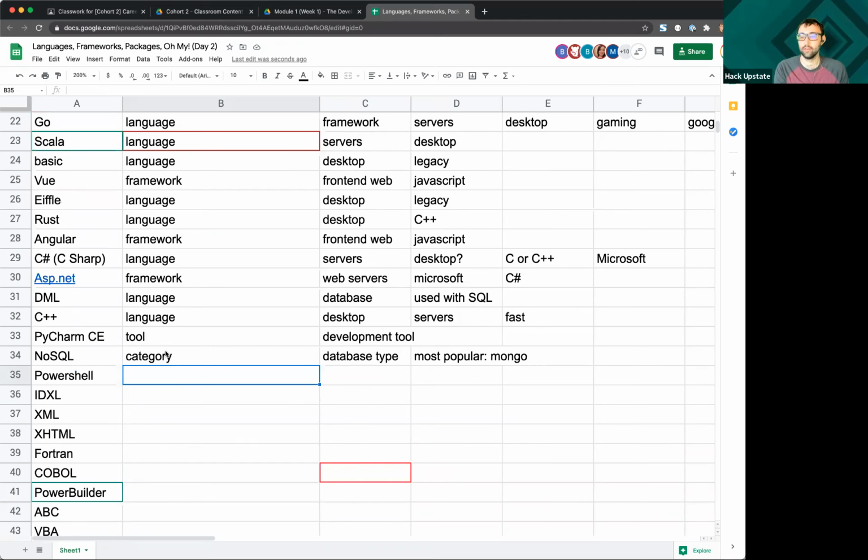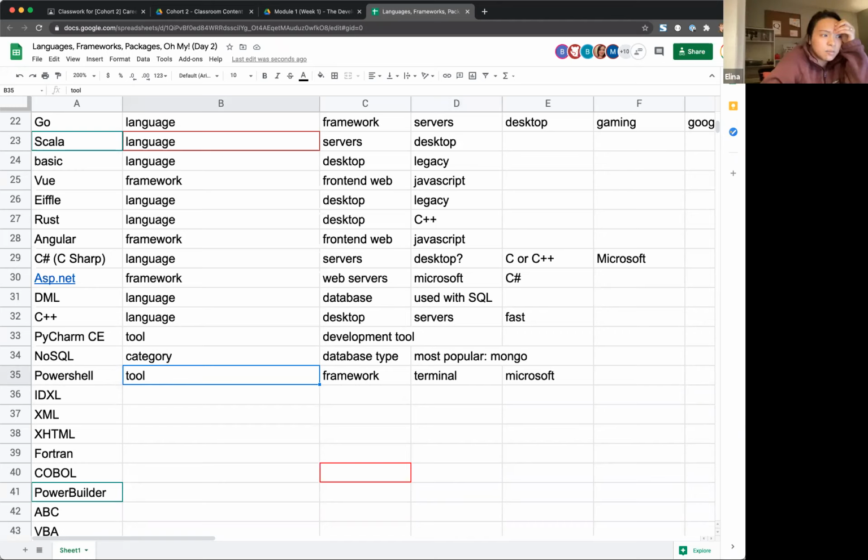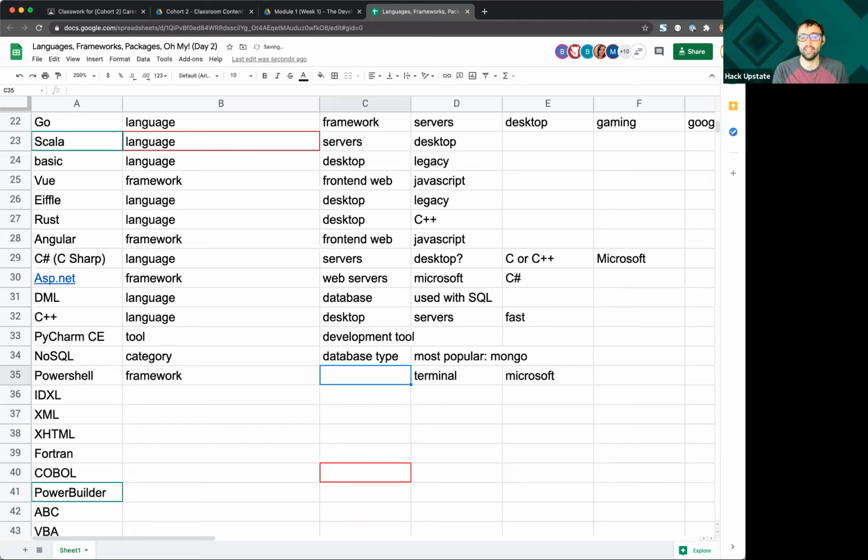PowerShell. Framework, and I think that they work with Microsoft. I'm going to label that more as a tool than a framework. I'll put framework down as well, but it is a terminal and it is used by Microsoft. Now I'm going back on tool. A task automation and configuration management framework from Microsoft. That's what Google says. Okay, I'll give you framework. It is related to the terminal. It could also be a scripting language.